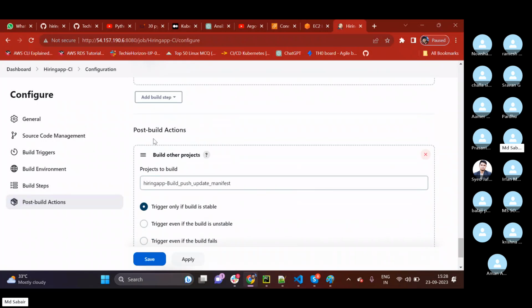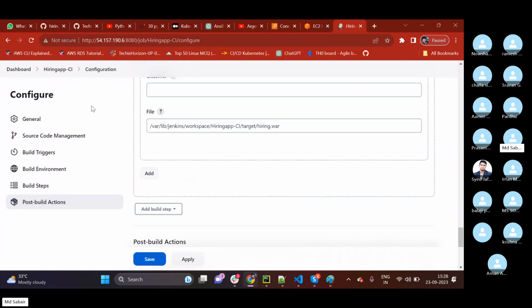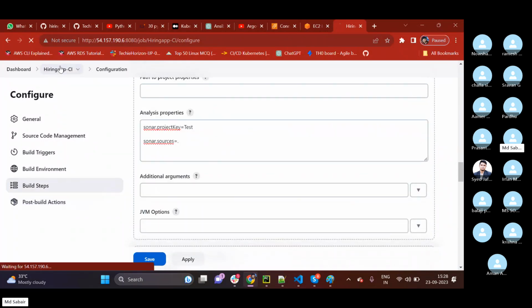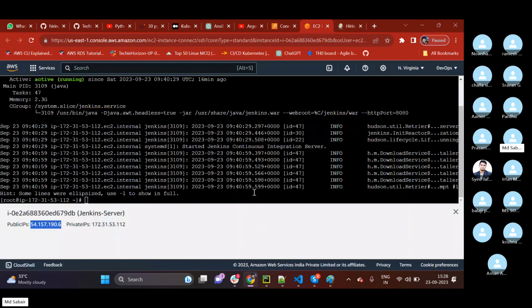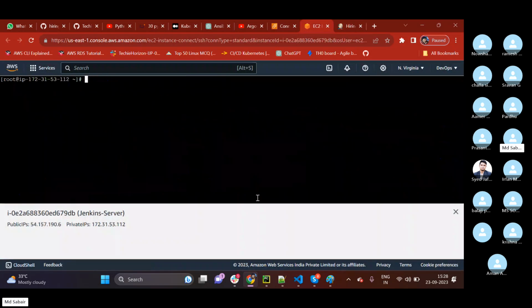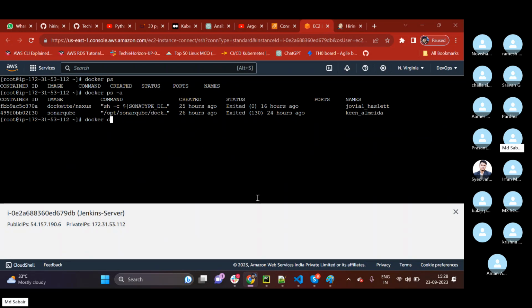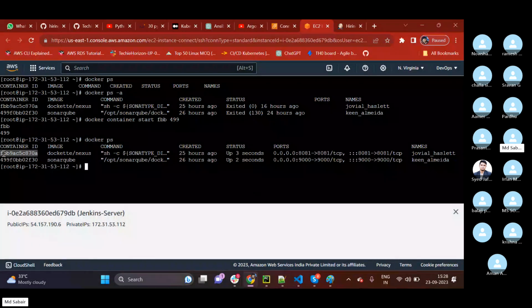So this part I will explain to you guys. Let me first try to execute my continuous integration job, but before that I just want to set up my Nexus and SonarQube as well. Docker ps: Jenkins is standalone, and SonarQube and Nexus are containerized. So let me start them. Docker ps. Now we can see 2 containers have been provisioned.